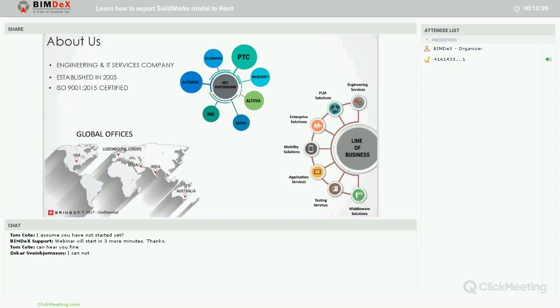SolidWorks is an engineering and IT services company. We have been in the business since 2005 and we are headquartered in Dublin, Ohio in the USA, and we have our offices in India, Dubai, Europe and Australia. We have two lines of business: engineering and IT services. Engineering services is our forte, where we focus on engineering automation and also engineering design services.